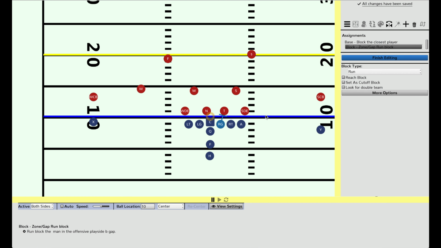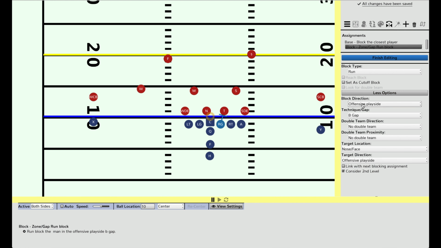For example, we click on the tackle here, and he's not responsible for the tackle, so to speak. He's responsible for the area that the tackle is in. If we click on more options, you'll see that his blocking direction is the offensive play side, and he's responsible for the B gap. So he's responsible for the play side B gap.